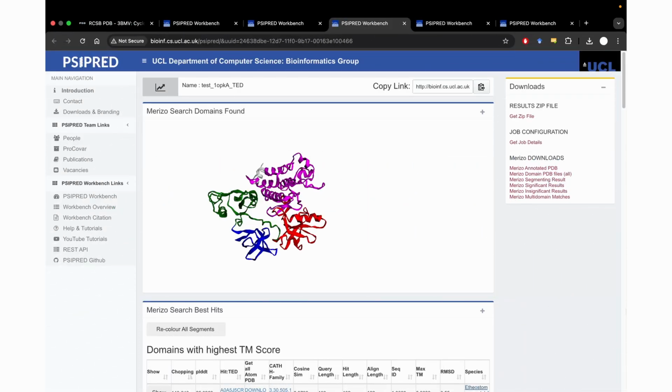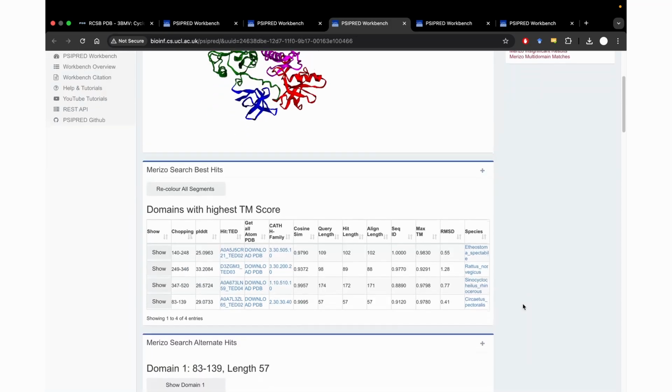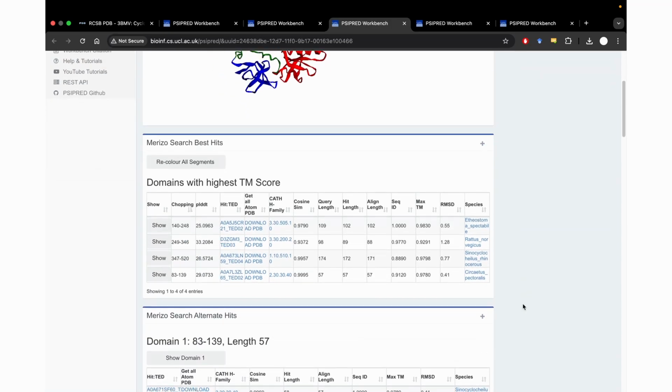The Merizo-search results pages look slightly different if you're searching your query against the TED database as opposed to the CATH database. Here I've shown the results for a chain taken from the PDB, 1OPK, chain A, searched against the TED database. This chain has four domains. So similar to what we saw for the previous queries, the domains are listed along with various properties of the top hit. Here, instead of hit CATH, we now have hit TED, and so we are listing the domain from the TED database that matches the query domain in question.